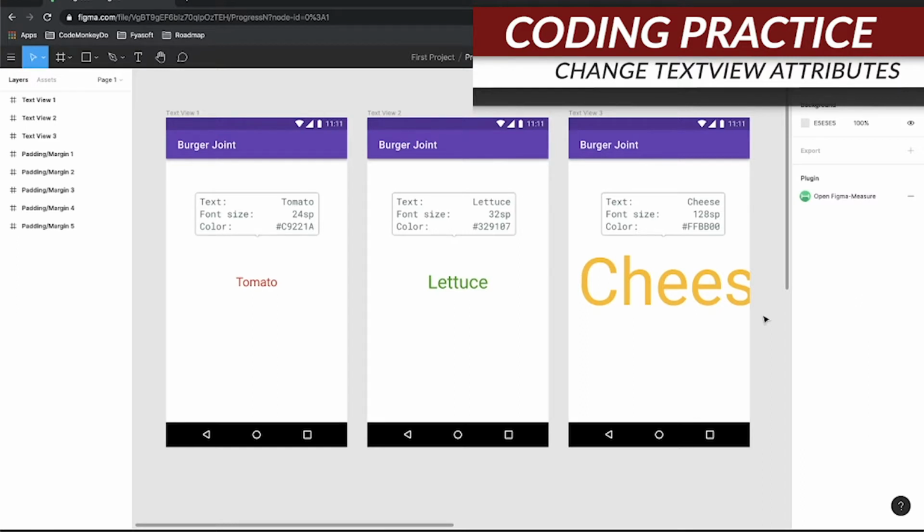I'm hoping that these exercises will help you practice your Android skills. If you want a PDF copy of these exercises, I've created a link down below in the description for you to download. I have 3 challenges for you. Each of them is to change the attributes of the text view. If you're following on from the previous video, we did that in XML. This time, the challenge is to do it in code.